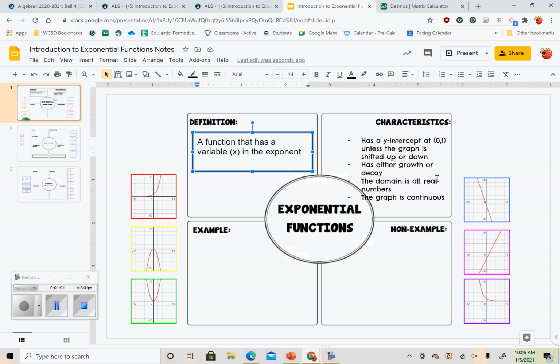All right, characteristics: it has a y-intercept at (0, 1). So remember, that's start at your origin, go up 1, unless it's shifted up or down, which we'll talk about later. It's either going to be growing or decaying, so it's going to be going up really fast or down really fast. The domain is all real numbers, and the graph is continuous, so it has no breaks.